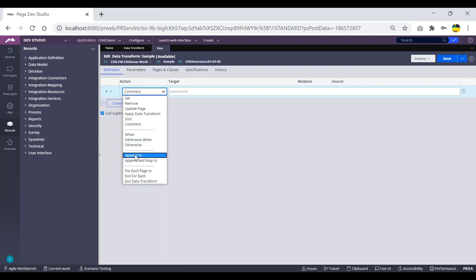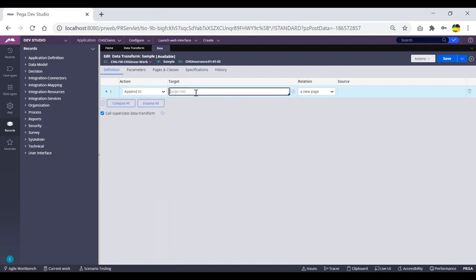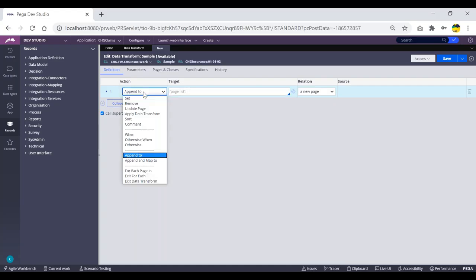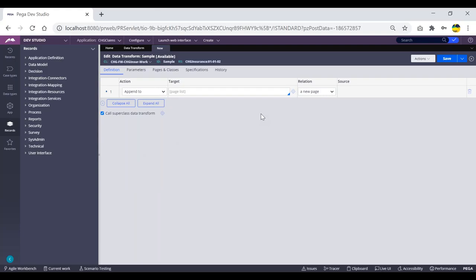And if you want to go for append, meaning I want to copy the data from one page list to another page list. A page list is nothing but a group of pages, right? PX results is one of the OOTB page lists. Likewise, if you define any customized page list, and you want to copy the data from one page list to another page list, we can go for this action, append to, where the source page list data will be copied and put at the end of the target page list. So if I have two page lists and I copy the data from one to the other, the data we copy will be appended to the end of that particular page list.